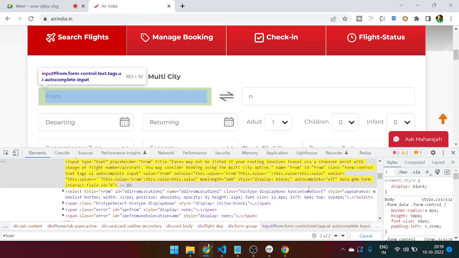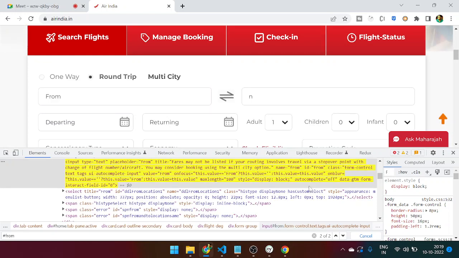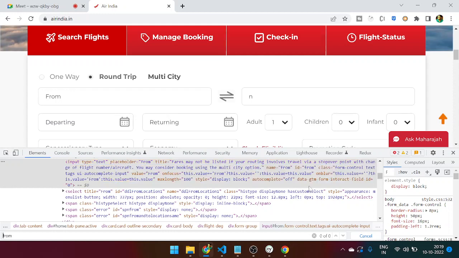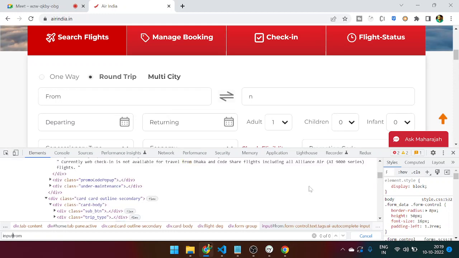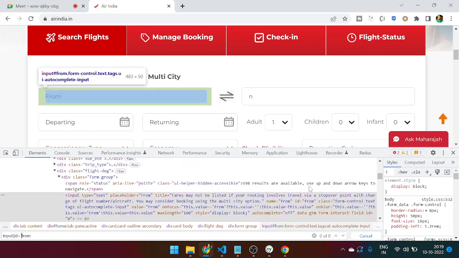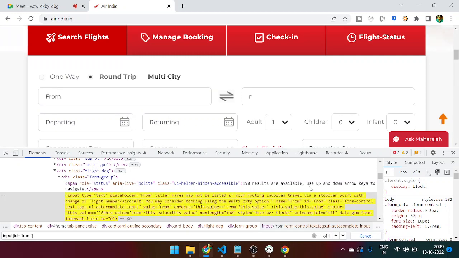I'm getting two. So I can also use the index, and I can also use the tag name input with ID equal to from. Yeah, one I'm getting here. Nice. So I'll take this one.